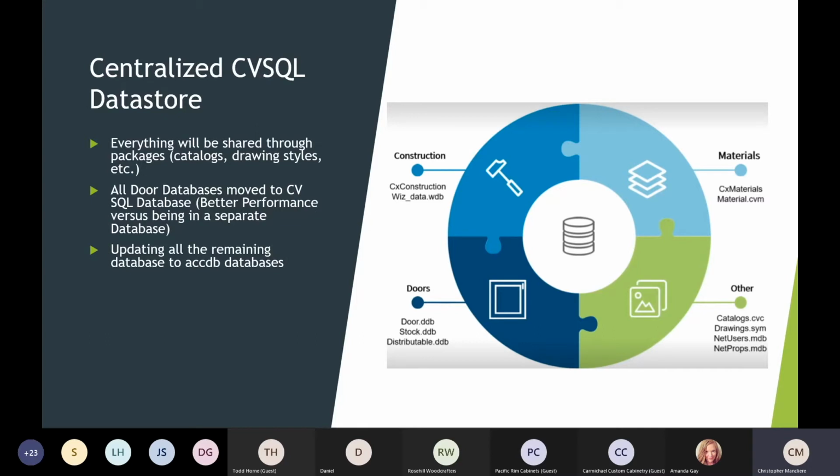And now with the SQL database, this is a non-issue anymore. So now we can have many people. We have some accounts with 50, 60, 70, 80 people all working off the same database connected to a server. And because we use the Microsoft SQL technology, it's really easier to communicate between the server and the workstation.